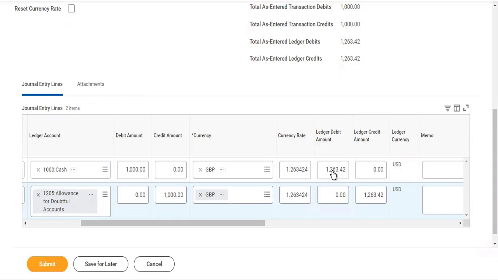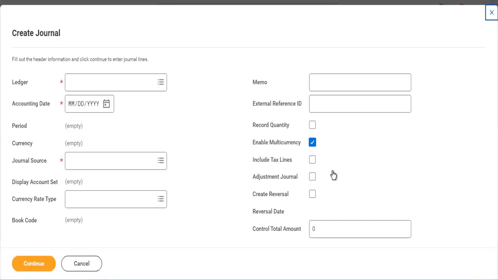When we are doing this in this particular journal, both the lines are in GBP currency, right? If I want, since we are choosing multi-currency, can I put one line in GBP and another line in USD or, say, euro or anything? But it has to match. It'll have to match for sure.